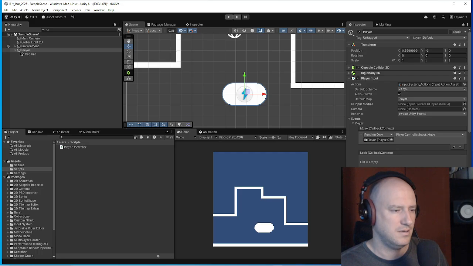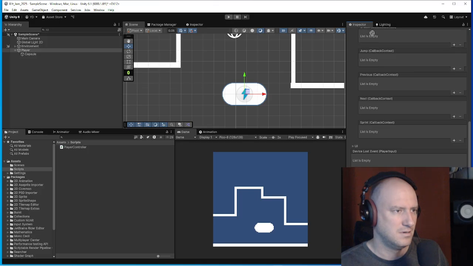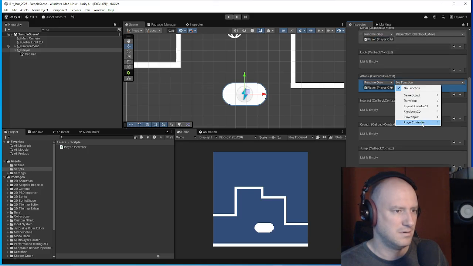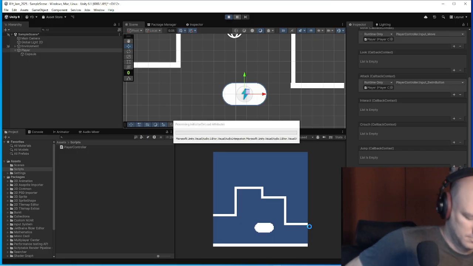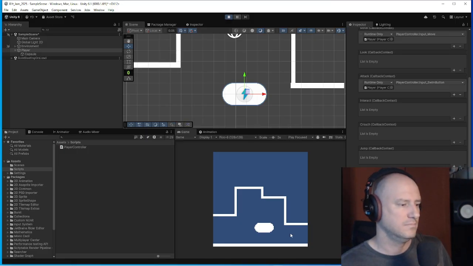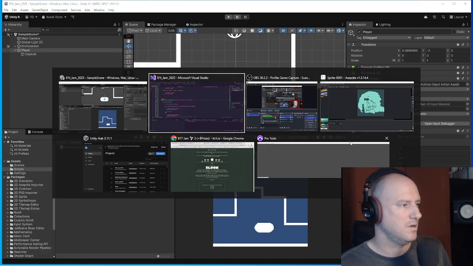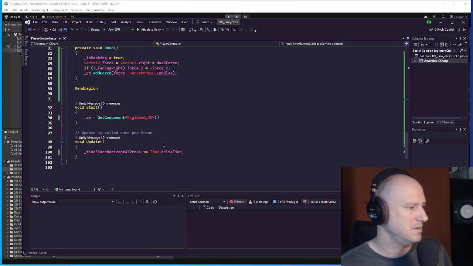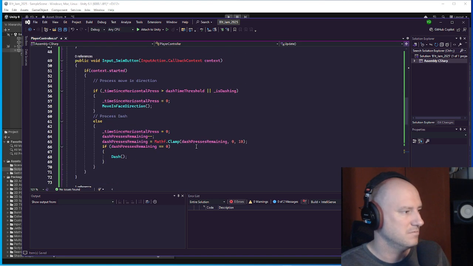And probably attack. I'm gonna guess that's like the mouse button. Swim button. Play. Okay. Oh my goodness. Oh right, so in update, time since horizontal press is gonna keep going up, and every time I press this, it's gonna reset it.